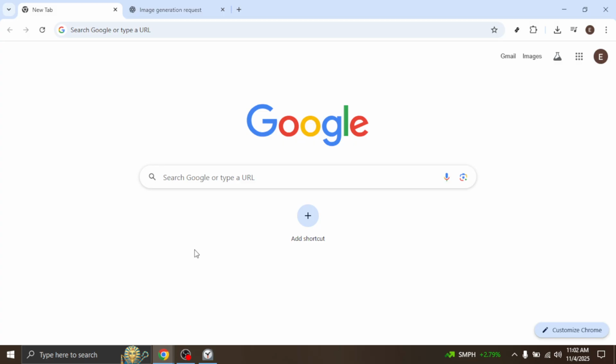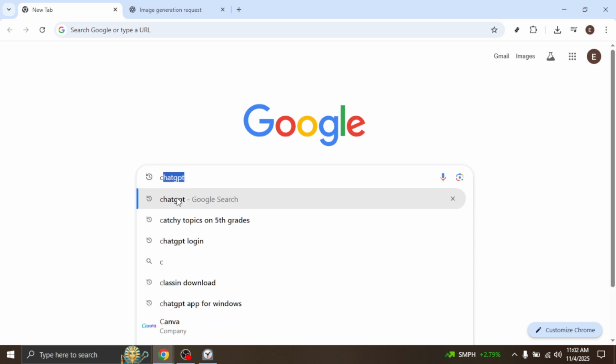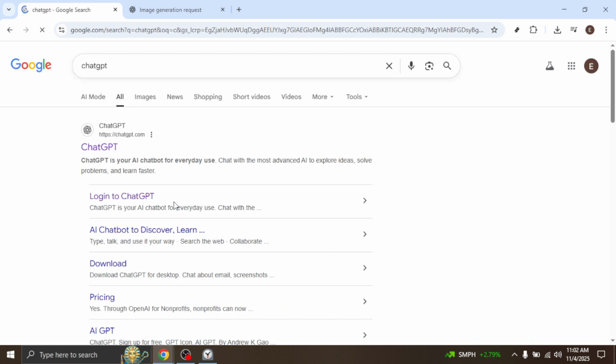First, you need to go to Google. If you have your internet browser open, simply type in Google if that's not already your homepage. Once you're on the Google homepage, move to the search bar and type in ChatGPT. After typing it out, hit enter. You'll see a list of results, and what you want is the official ChatGPT website.